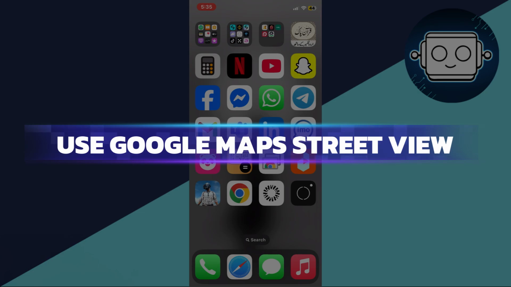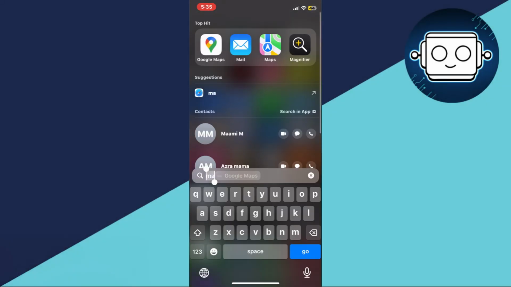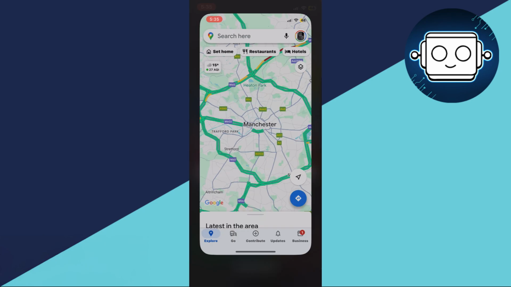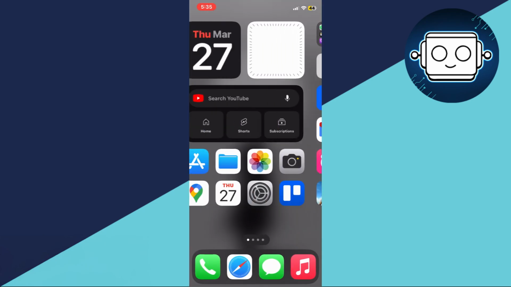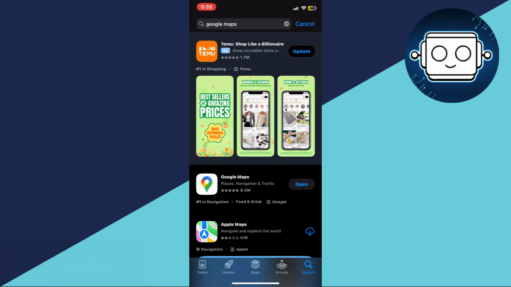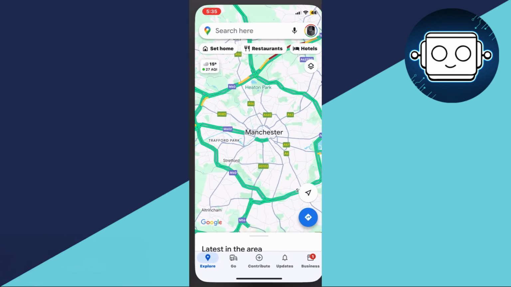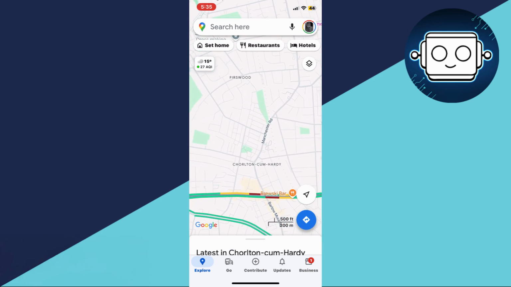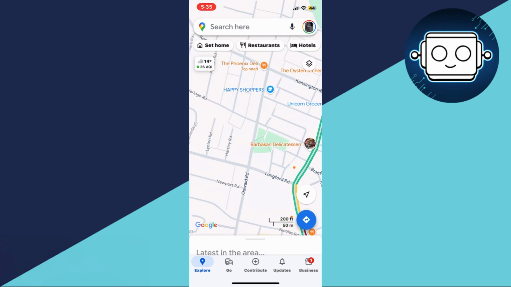Alright, let's begin. First, open the Google Maps app. Some Android devices come with it pre-installed, but if you do not have it, download it from the App Store or Play Store. Once installed, open the app and search for a location you want to explore in Street View. Zoom in on the desired area and tap on a street to drop a pin.